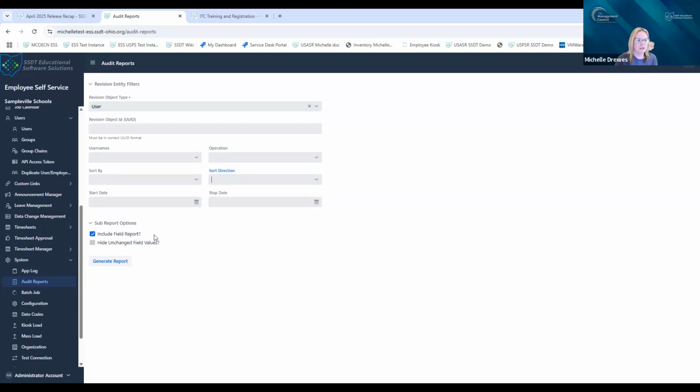And I'm going to run this user report for the first. I think I did something yesterday. I hope I did. And so this hide unchanged field value is deselected. I'm going to generate this. It shouldn't take very long.